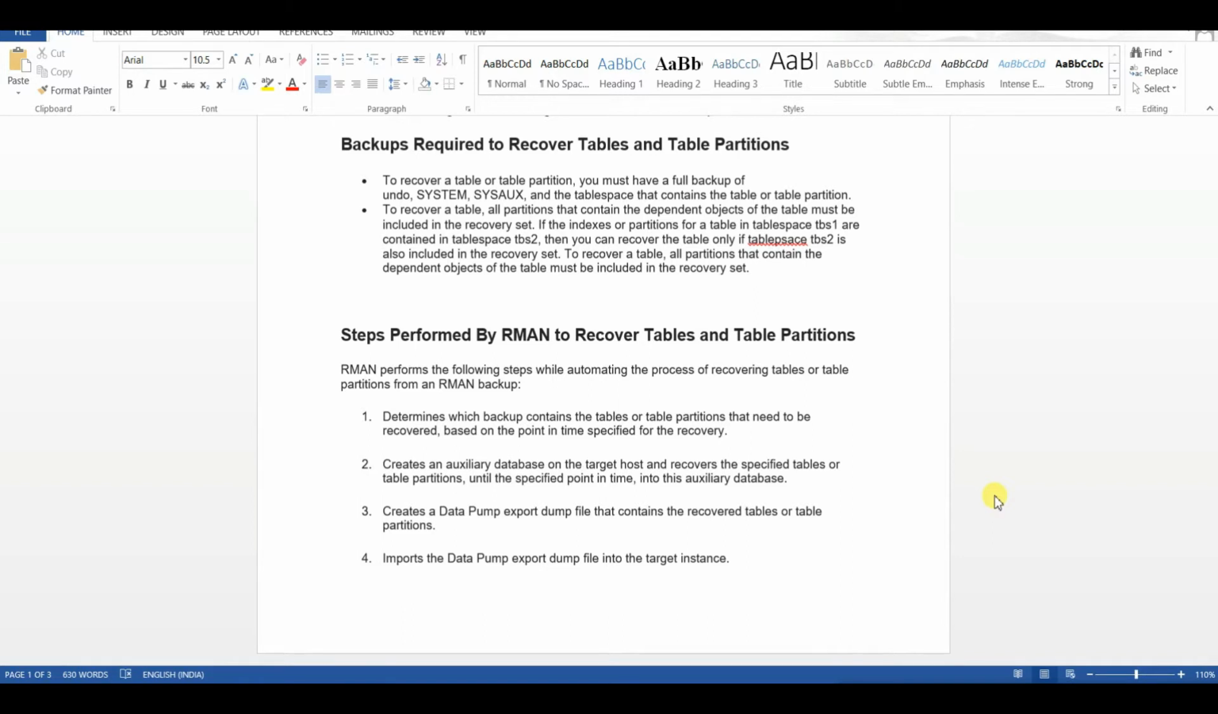At first, it will determine which backup contains the tables or the table partitions that need to be recovered. So first and foremost, we need to take a backup of the tables. Next, it creates an auxiliary database on the target host and recovers the specified tables and table partitions until the specified point in time, which you are mentioning, into the auxiliary database. For this, you need to give an auxiliary destination.